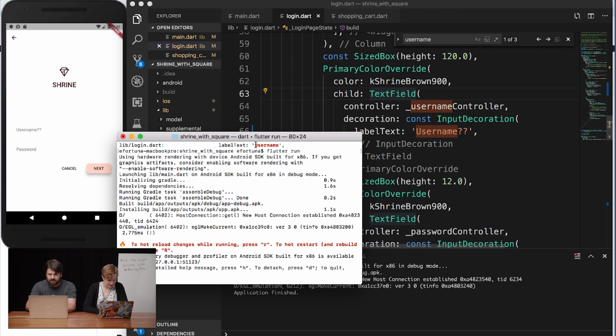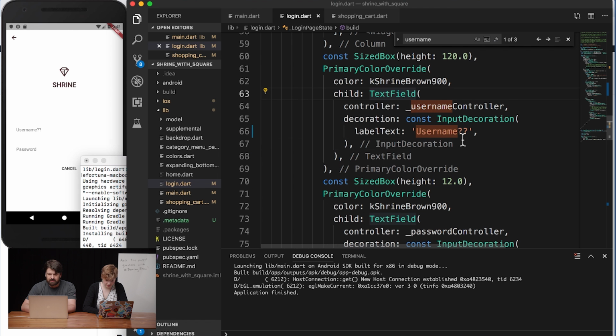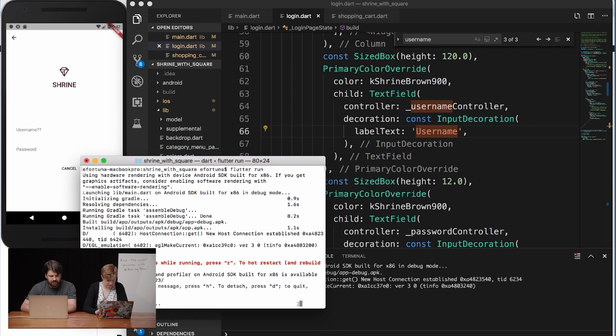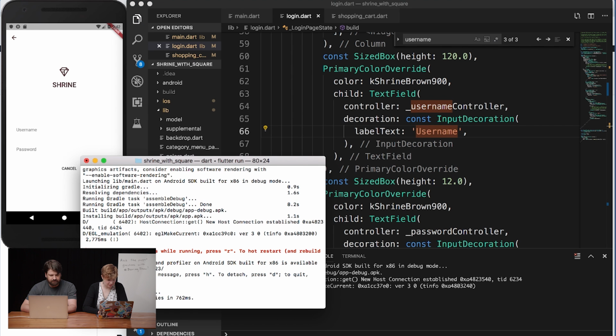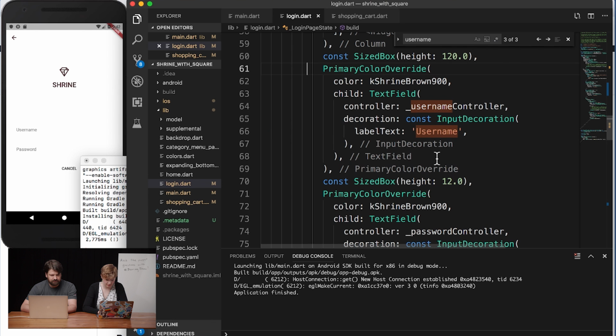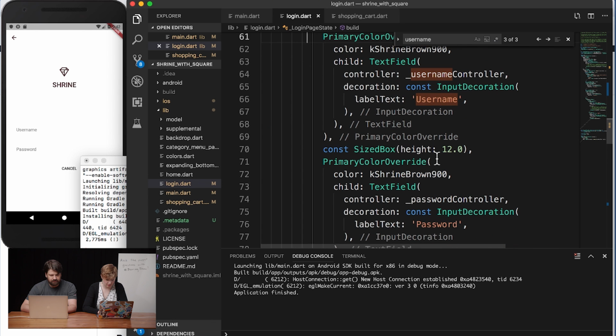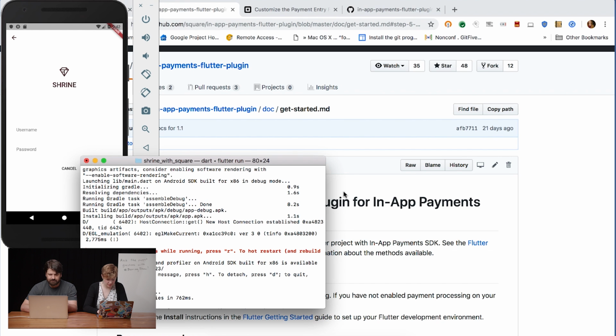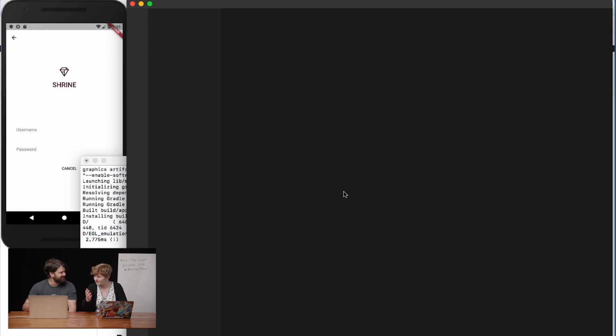So, okay, so we've got our username, question mark. Save it, do hot restart. Okay, so it works from the command line. There's something funky in my Visual Studio Code. Maybe I'm just gonna try restarting it. And if that doesn't work, I will go to Android Studio. Turning it back off and on again should always work.